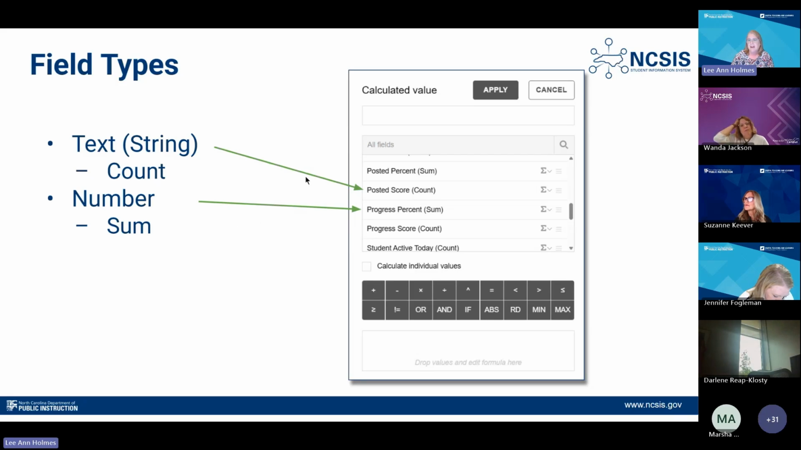But when you see a field type that has the word sum, then that means it is coming in as an actual number. And if it's a number, then we can do some calculations on it. The most common ones are mean, median, and mode. Those are some of the calculations that we can do on these values within your system.